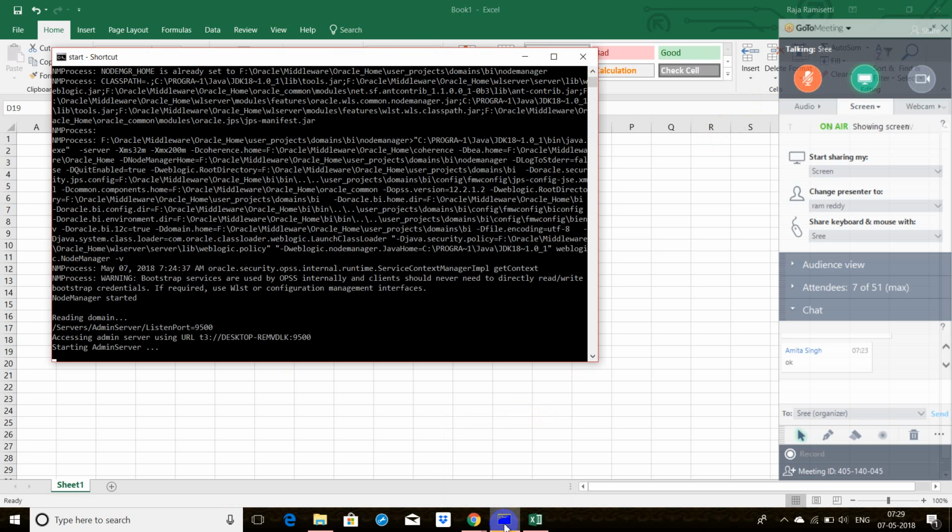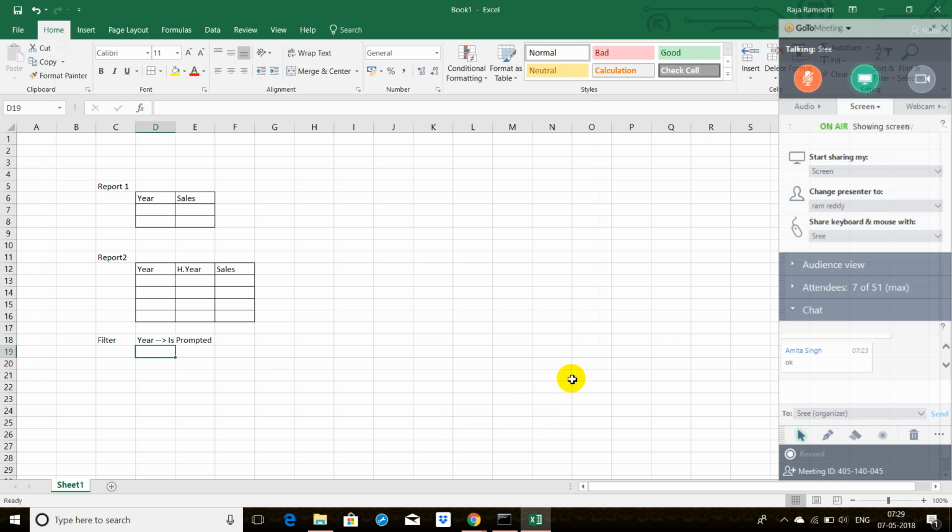So just wait a couple of minutes for the services to start and then see. You need to create report one and you need to create report two, individually. The first report will always have year and sales. For the second report, you create one more new report with year, half year, and sales, and then the filter should be year is prompted, because I'm dynamically selecting a value, right? Today I may use one value and tomorrow I might drill down on another value. To capture it dynamically, we can use a prompt.